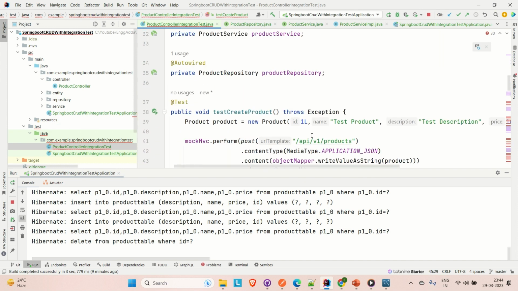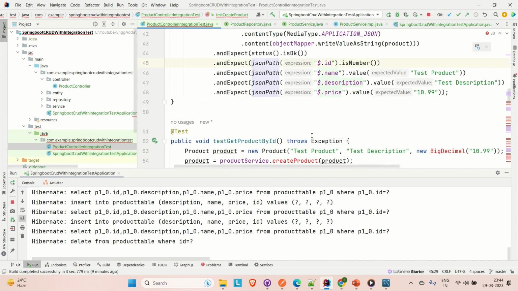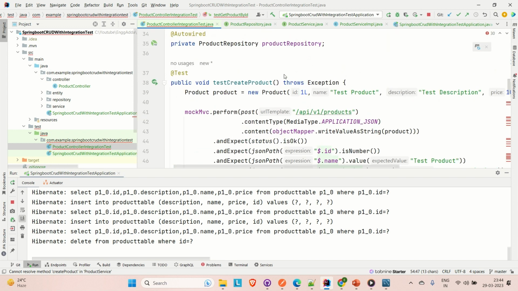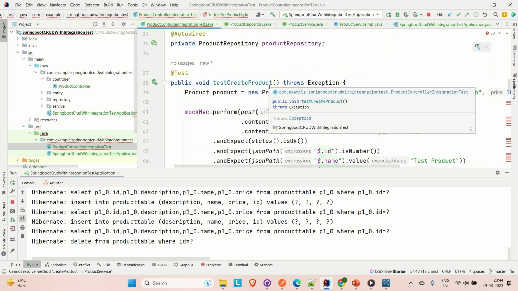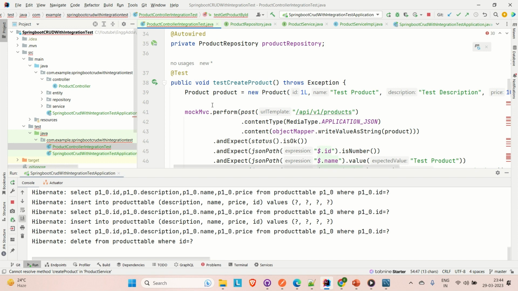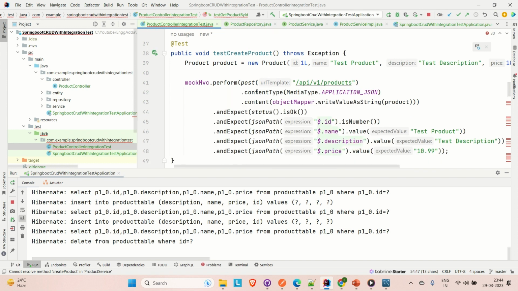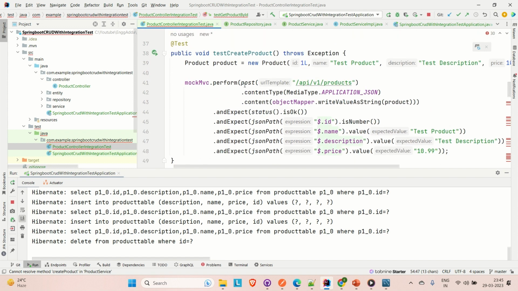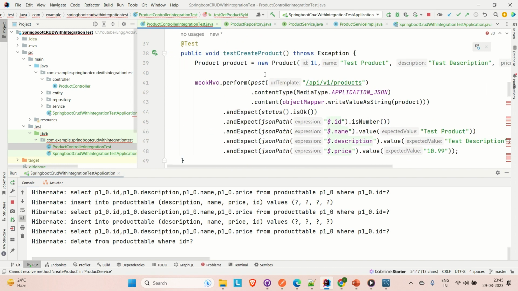Similarly, we need to do some correction for the other test methods. Get product by ID is there, right? This is the test create product, right? So we have created this product and MockMvc is calling this and then simply returning it. But where we are mocking it, let me run this and see how it is working.